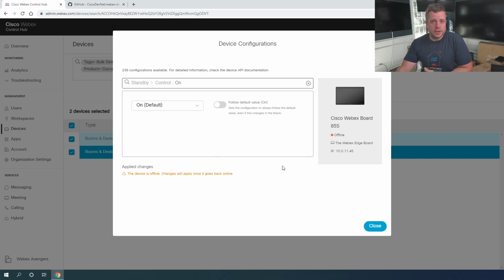So one really cool thing to mention here is that you can do these configuration changes through Control Hub and do a bulk configuration change. If that device is offline, the device config will be set here and it will be written and it will apply when that device comes back online and has control from Control Hub. So that's a very cool, important feature to allow you to change these settings but not have to worry about the device being online at that exact moment.